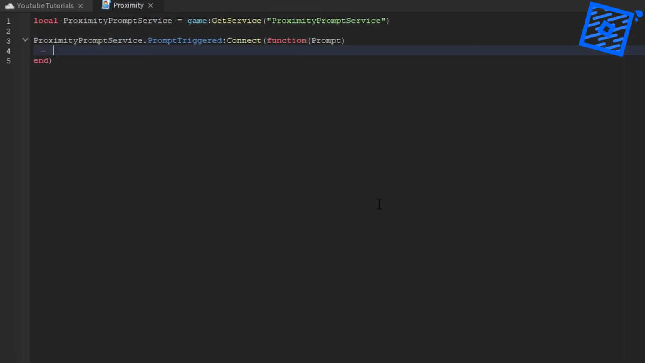Now, this is where you want to add your own code for doing a thing once the prompt has been triggered, but first you will need to check and make sure that it is the correct prompt, as this will trigger for all the prompts. You need to make sure your prompt instance you added in your part has a unique name and then add it to the code. This is why we named it special, to make sure that we can detect that it is the correct proximity prompt.